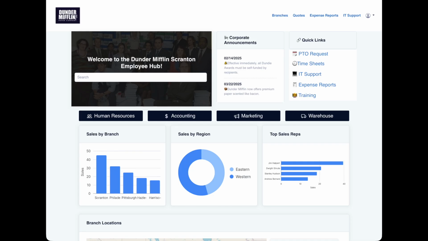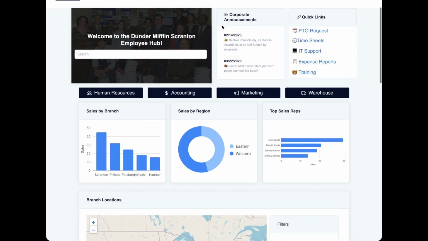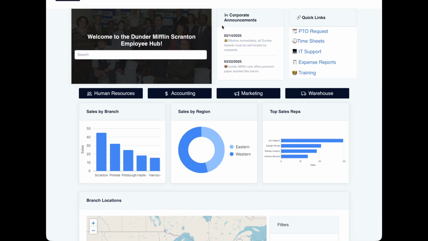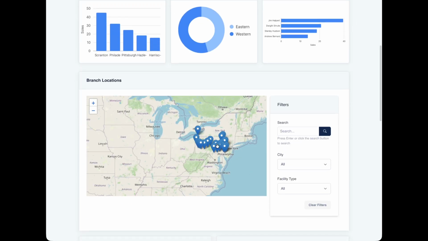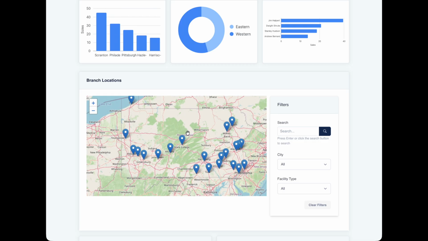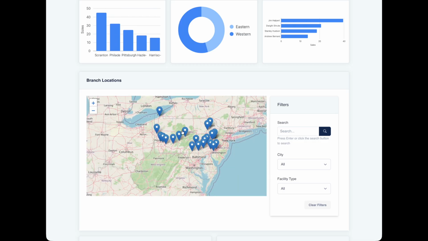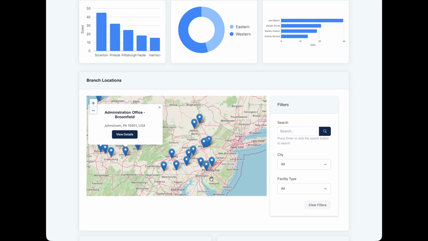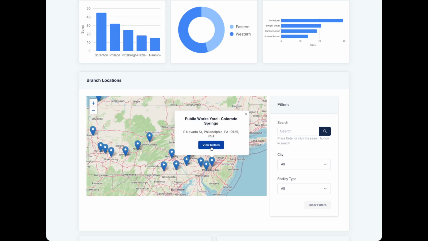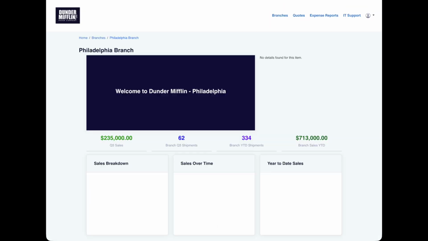Now, you can see the dashboards are similar, but the data is different for that particular user. You'll see, for example, that since I'm a regional manager, I've got additional charts with maybe more information by sales rep. I've also got a branch location map, which I could zoom into for the state of Pennsylvania. It's all interactive, so I can click on these pins and navigate to the information. Let's go ahead and go to Philadelphia.